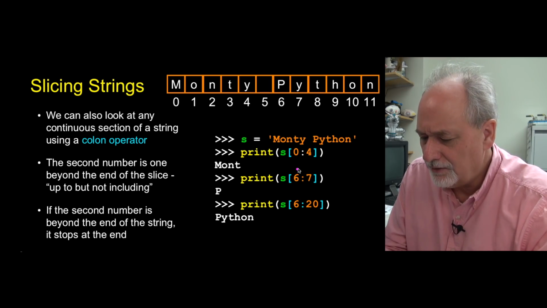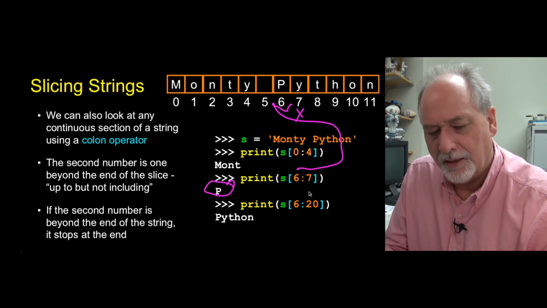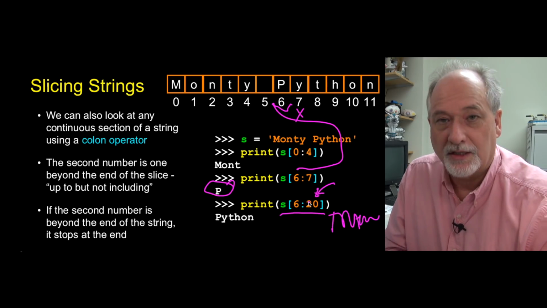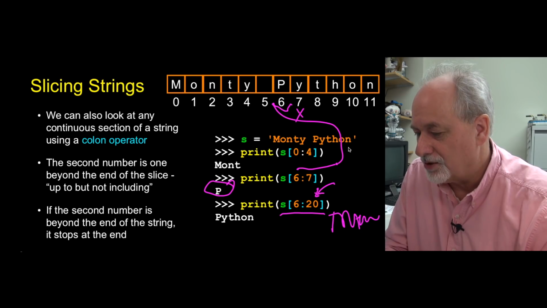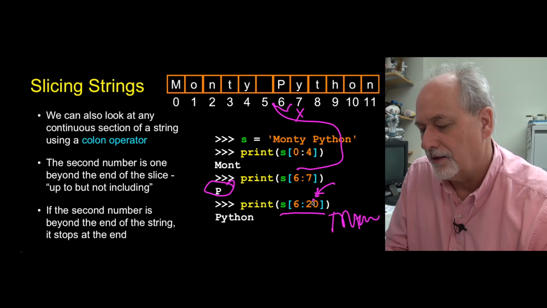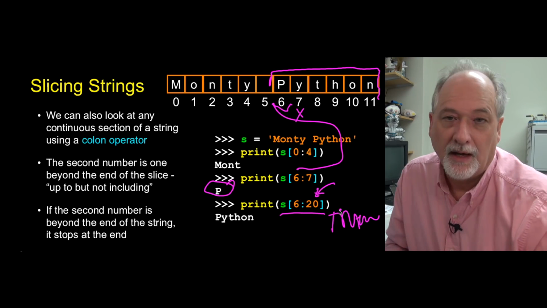6 through 7, well, that ends up being starting at 6, up to, but not including 7. So that's why we only get the P out. Now, one thing that Python is pretty nice about is it's not going to give you a traceback. We might expect that 6 through 20, well, there's no 20 characters, but it's like, that's okay. We'll just let you stop at the end, and we'll start at 6 and go all the way to the end. Oh, no traceback. It's almost disappointing.